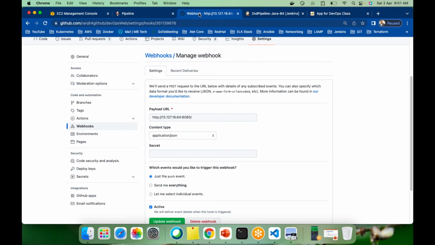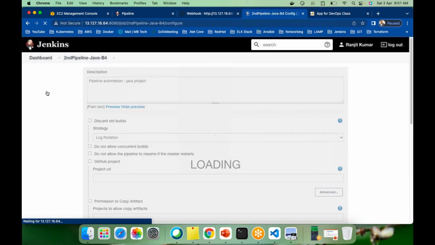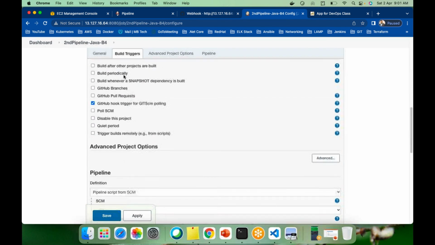Yes, for the webhook, for the GitHub trigger, you have to do only these changes, and you have to specify the URL. From the Jenkins side, I showed you, right? From the Jenkins side, only the trigger options you have to click on. You have to go to that project, go to the build trigger, and select GitHub hook trigger. That's all. You have to check this one.